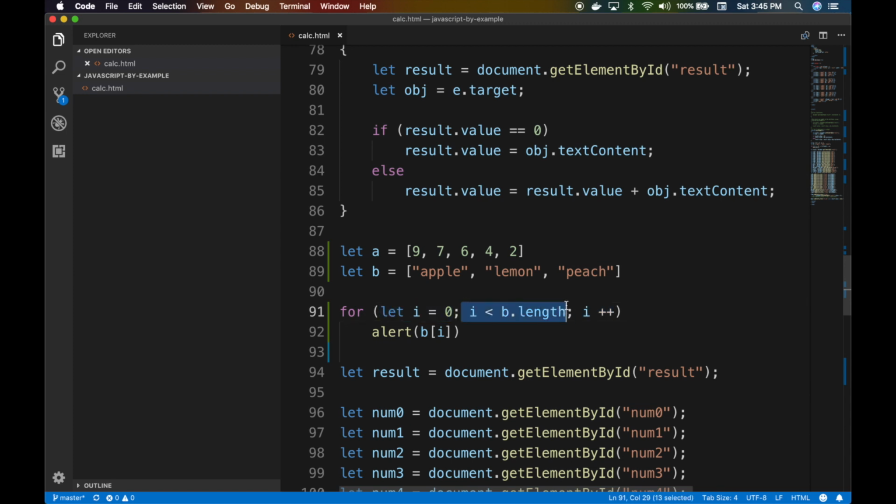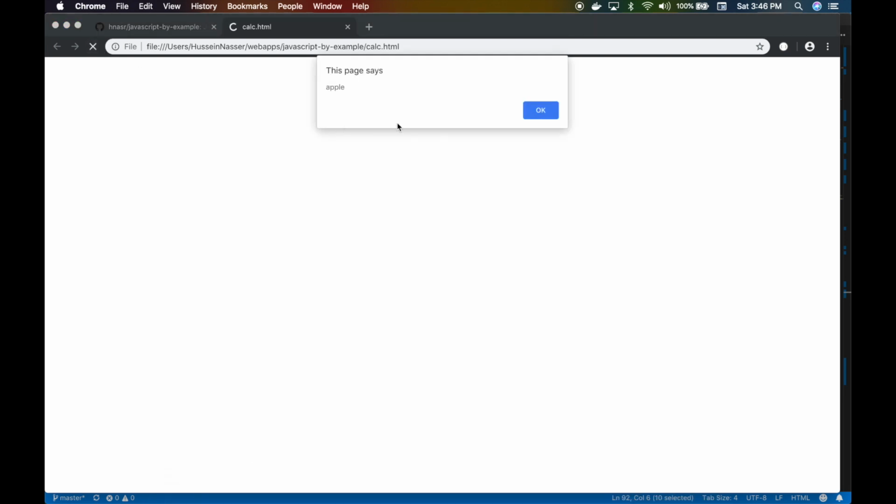Now do the check again. Don't come back here, just go here. Is 1 less than 3? Yes, it is. That passes, so go ahead and do this again. Alert b sub 1, which is lemon. You do this again: 2 is less than 3, still passes. It reaches this and shows you peach. Then increment, and I becomes 3. Check again: is 3 less than 3? No. So that fails, and it exits the loop. We will not execute that. So what we get is apple, lemon, peach.